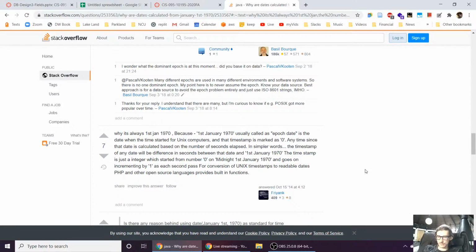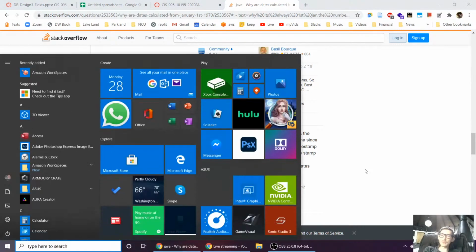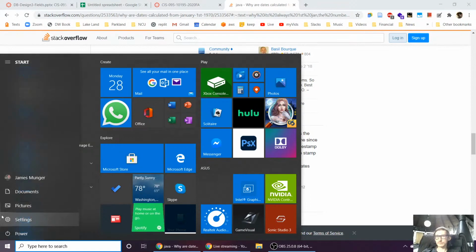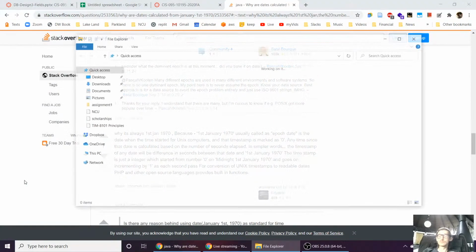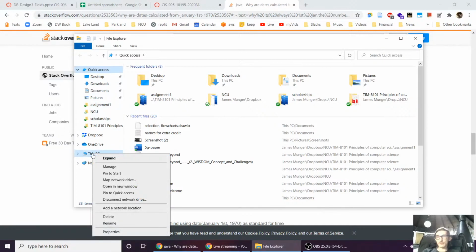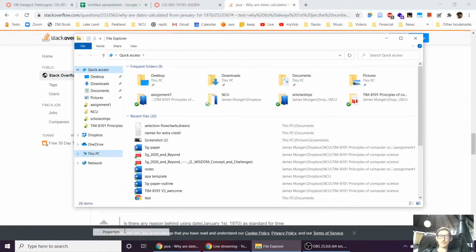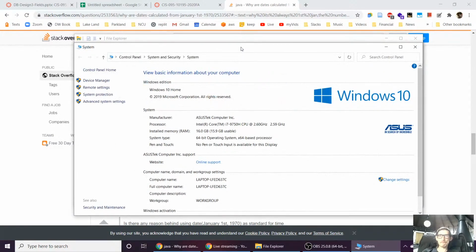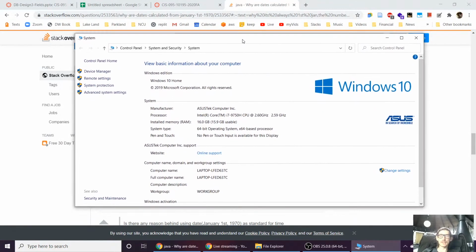If you look at the properties of your computer, so if you're on Windows 10, you can go to your File Explorer, go to This PC, and go to Properties. You'll see that your processor has a number here.